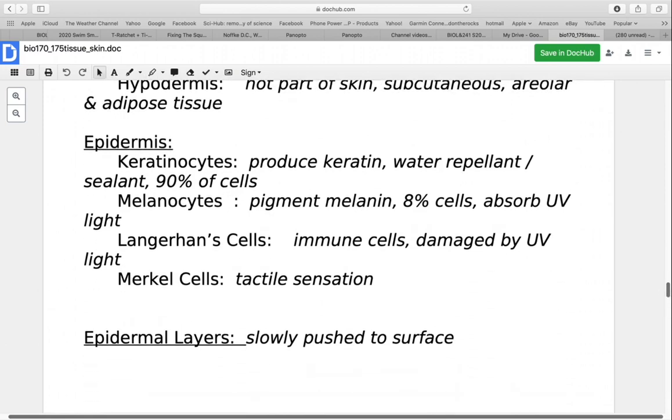So we have four main types of cells in the epidermis. The keratinocytes are going to be the most abundant of these cells. They're 90% of them. They're going to produce keratin that's going to act as a water repellent and a sealant for the skin. The melanocytes are going to produce the pigment melanin. They're only about 8% of cells, regardless of what color your skin is. Some people just have more active melanocytes and the melanin is closer to the surface. Melanin is important because it will help to absorb the UV light.